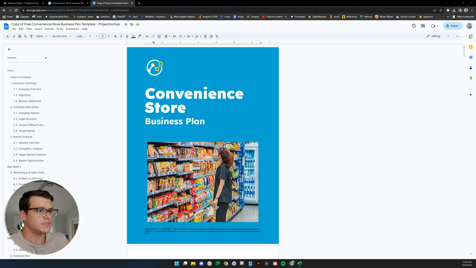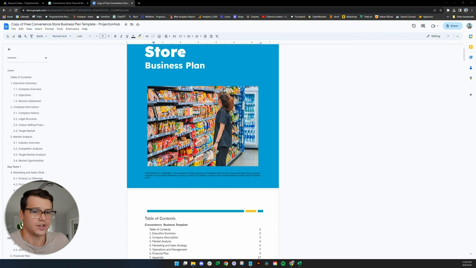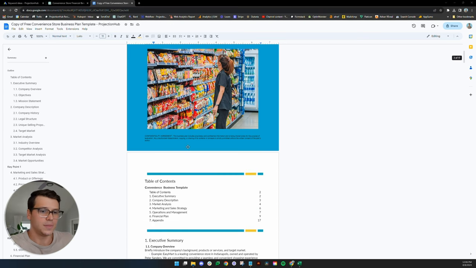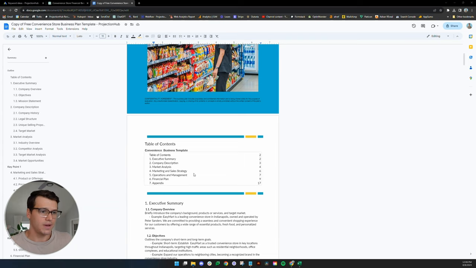We're going to go ahead and start to go through this, and I will give some commentary along the way. Right off the bat, we've got the table of contents. You can see what's included in here and the flow we're going to go through. Something you probably notice is only 17 total pages, and half of that is basically the financial projections.